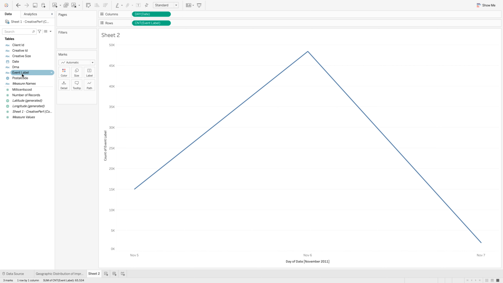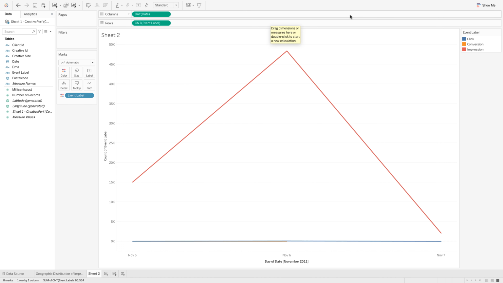Let's go ahead and segment this by the event type. We can do that by taking event label and dropping it on the color. And so we've got clicks, conversions, and impressions. Impressions, as we saw earlier, is going to be the top of funnel. We have way more impressions than we have clicks and conversions.